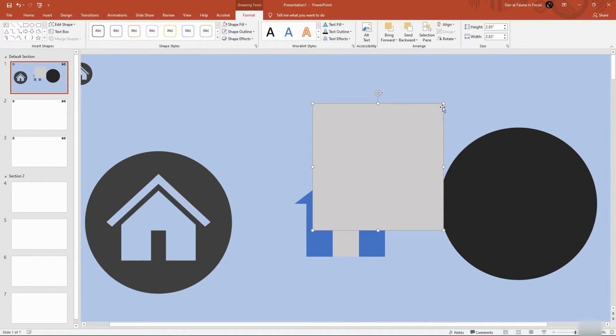Whatever the height and the width are, they will stay the same because I'm holding Shift. If I don't hold Shift, it's any shape. But if I hold Shift, I can lock it to that square. So it doesn't really matter how big that square is. I'm just doing design work here.